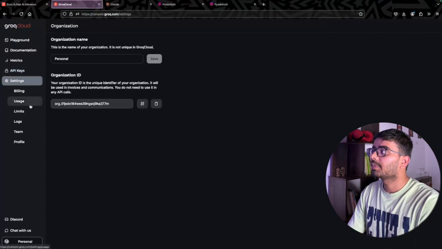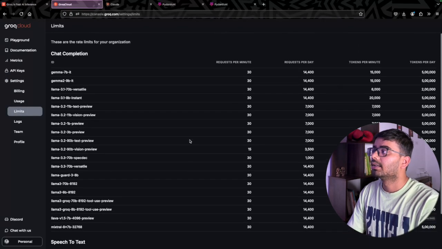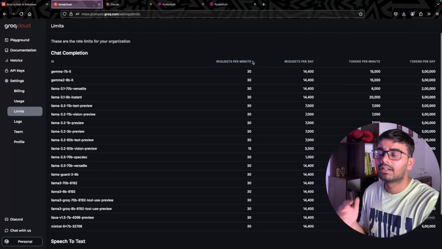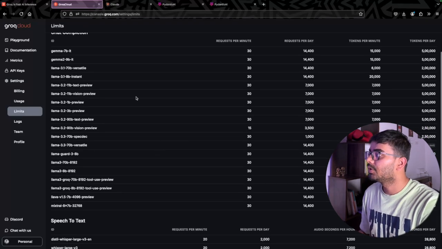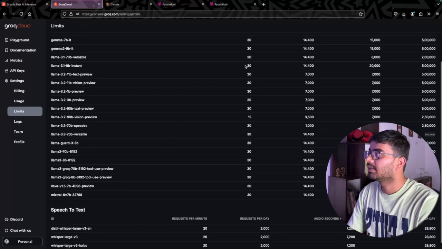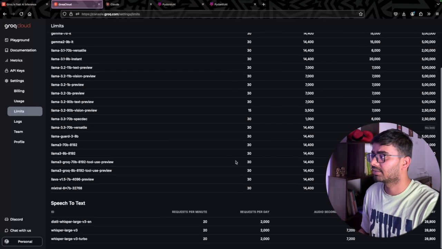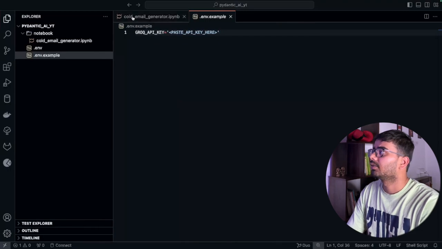As for pricing, Groq is pretty cheap. You can call all these models for free if you are making requests under the limit. We'll be using mostly Llama 3 8B, which allows about 30 requests per minute. That is more than enough for this, right? So let's get started.